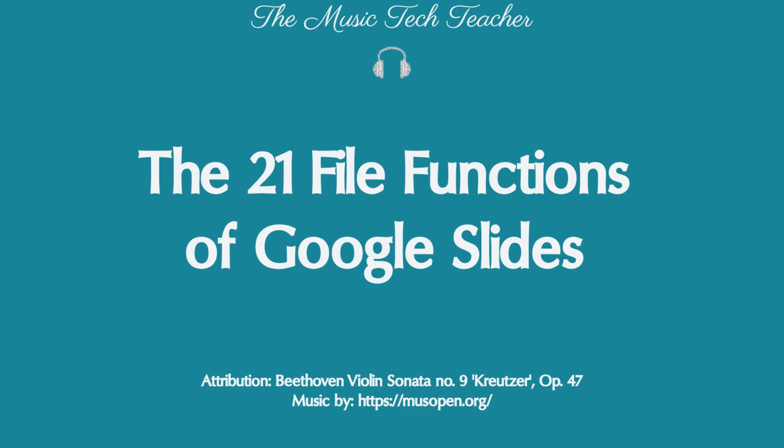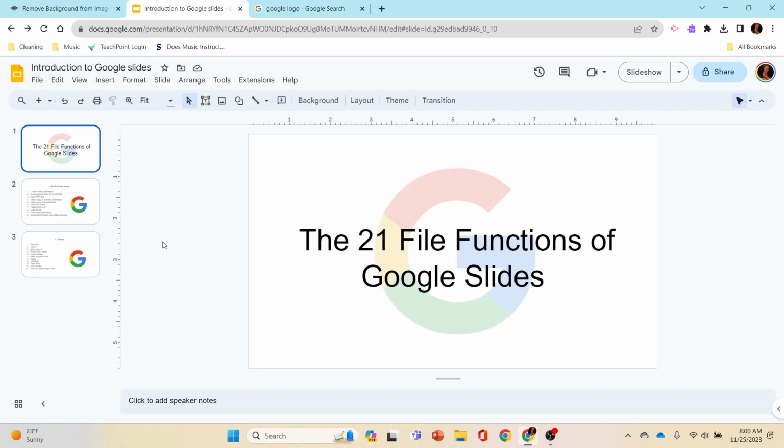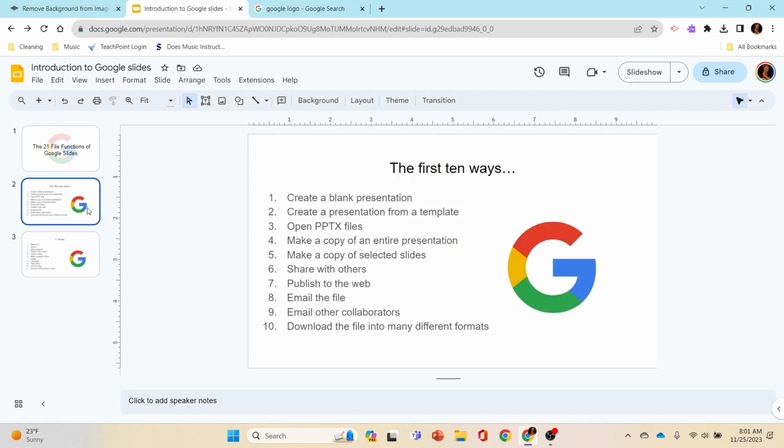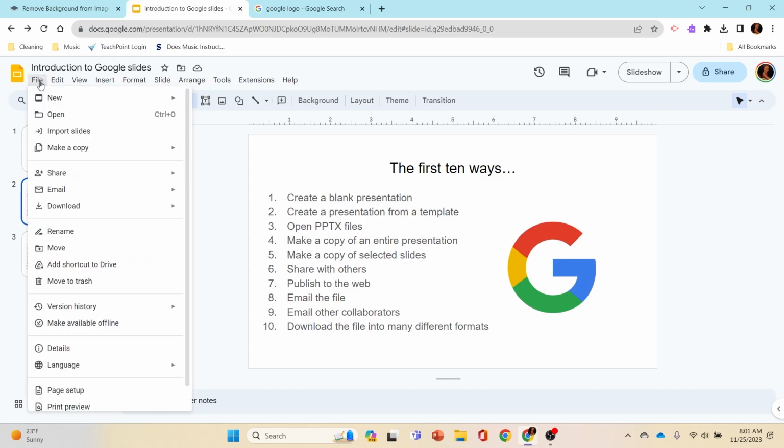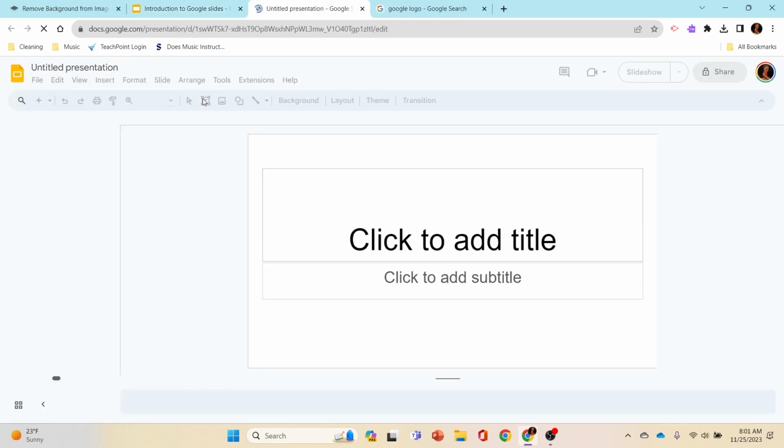This morning, we are exploring the 21 file functions of Google Slides. All right, so the first thing we're going to do is go to the File menu. And the first thing you can do is, of course, create a blank presentation just by going here.